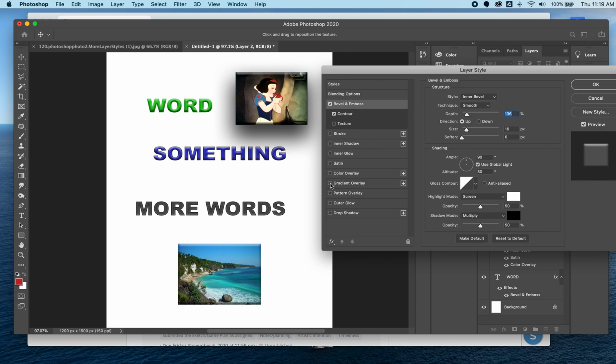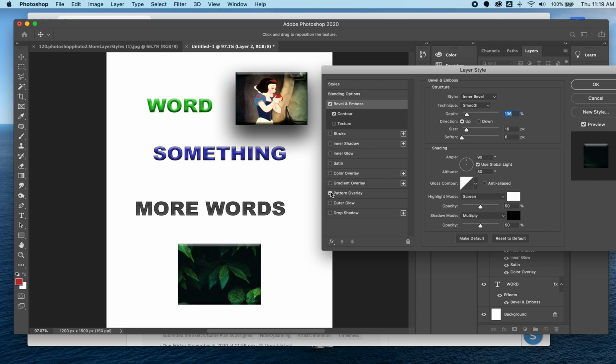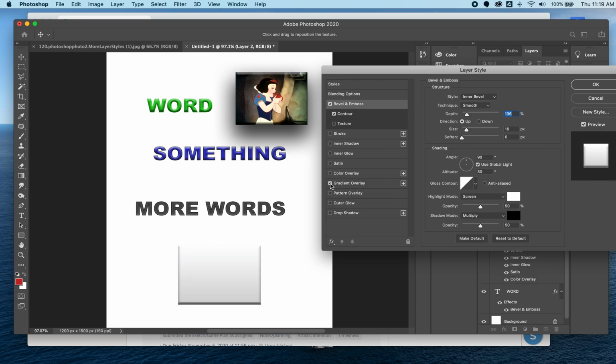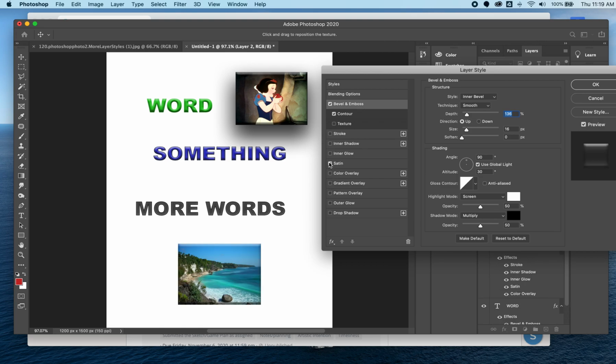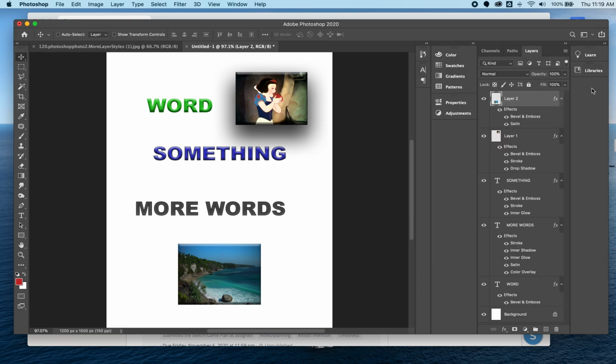Maybe a texture, maybe not a texture. Pattern overlay, we're going to get into that. Gradient overlay, we're going to get into that in a minute. Color overlay, we'll get into that, but I just want you to just kind of play with some of the other ones that are a little more obvious.